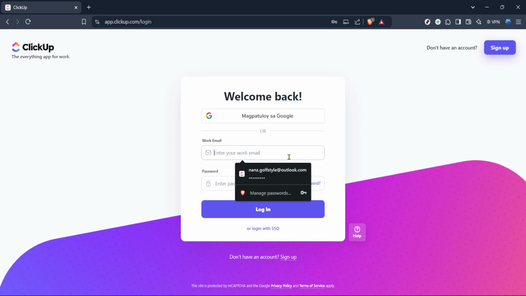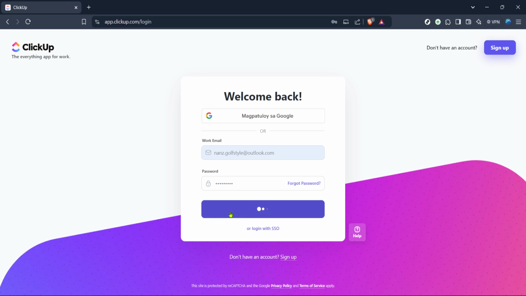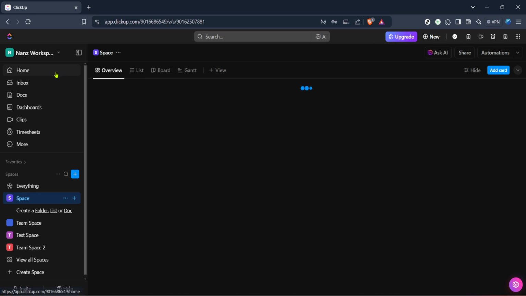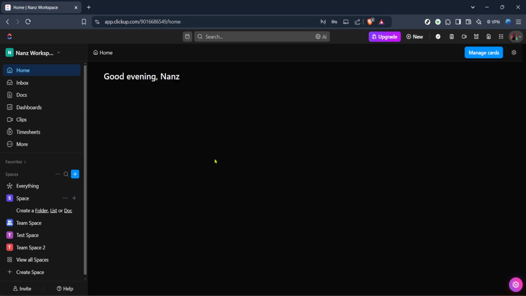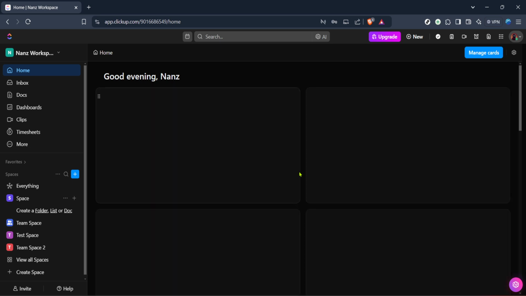Once you're logged in, find your way to the Home section of your workspace. This area serves as your command center, giving you a bird's eye view of your tasks, projects, and deadlines. ClickUp's interface is designed to be intuitive, ensuring you spend less time searching for what you need and more time getting things done. Next, we will locate the View button.